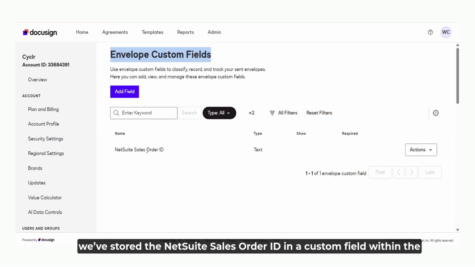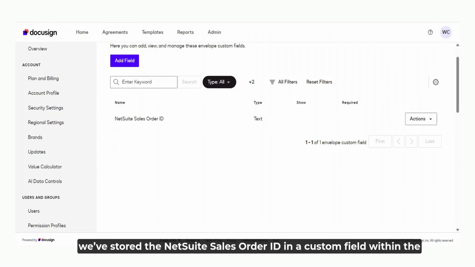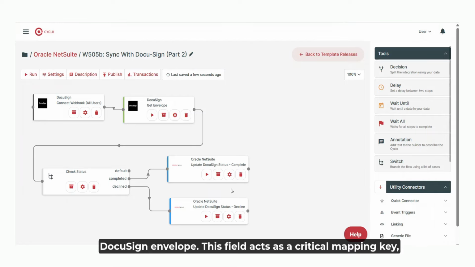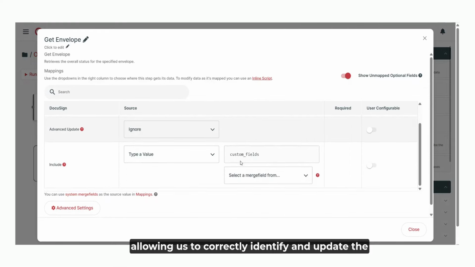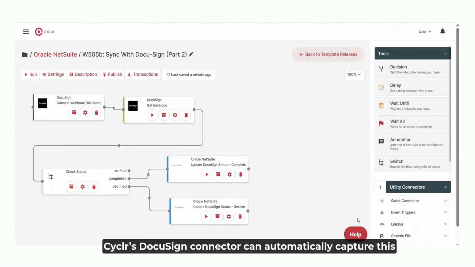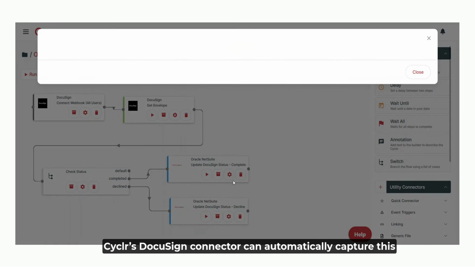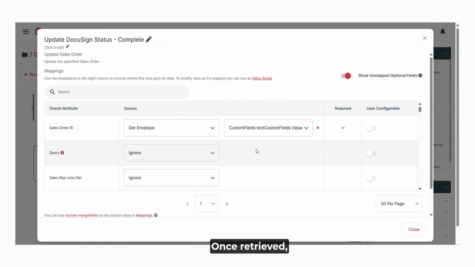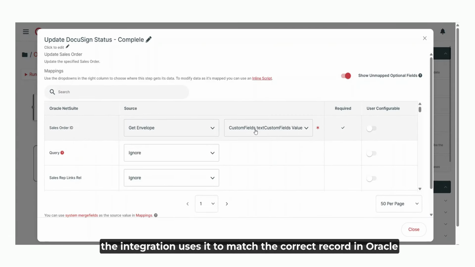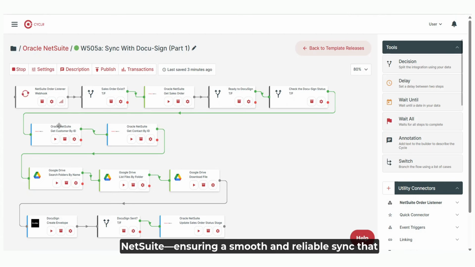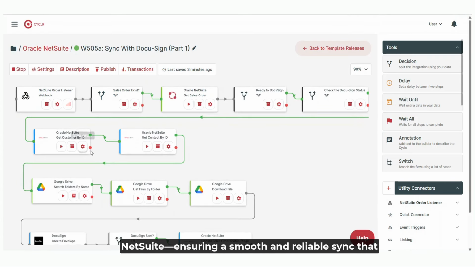In our setup, we've stored the NetSuite sales order ID in a custom field within the DocuSign envelope. This field acts as a critical mapping key, allowing us to correctly identify and update the corresponding sales order record in NetSuite. Cyclr's DocuSign connector can automatically capture this custom field data thanks to its built-in support. Once retrieved, the integration uses it to match the correct record in Oracle NetSuite, ensuring a smooth and reliable sync that completes the integration loop effortlessly.